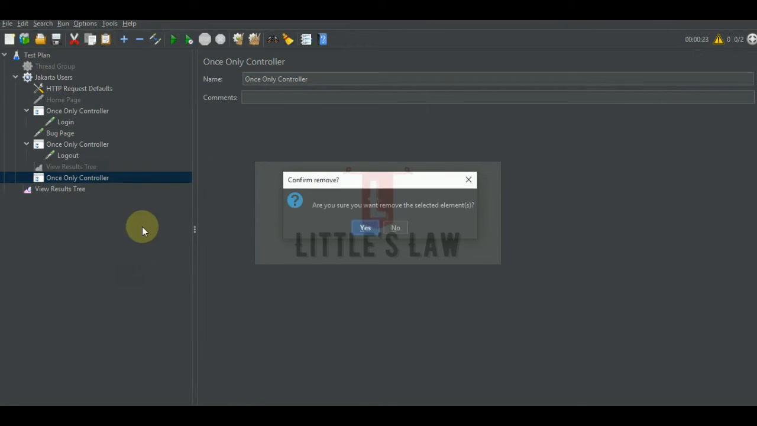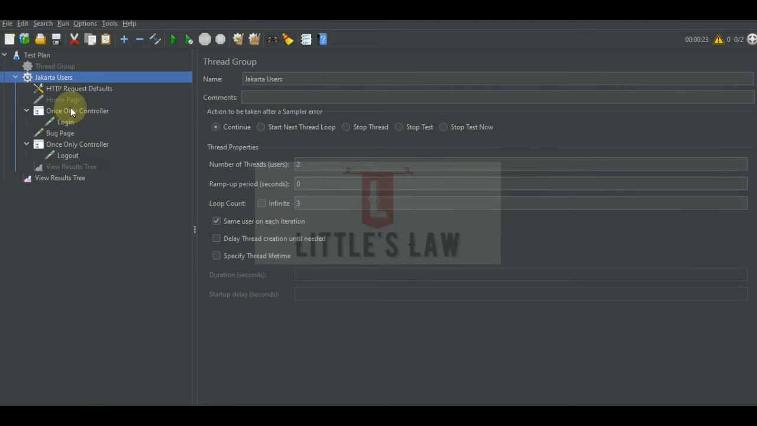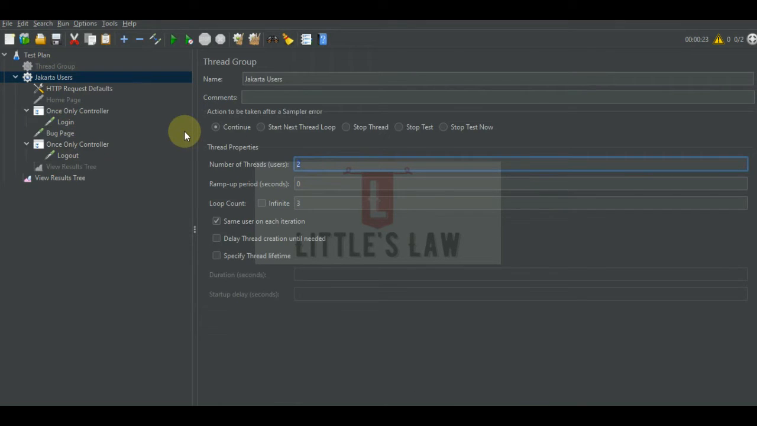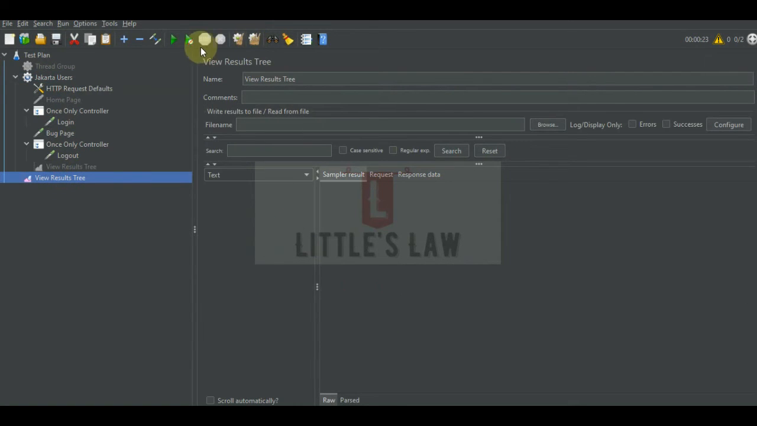So for now, let me remove it. Now the demo is going to be: we have one login and 3 times the bug page, and then we are going to log out. So let us see how it works. First let us see it with one user, and then we will move to the 2 user test. So for now, let's clear this and we will have a demo.